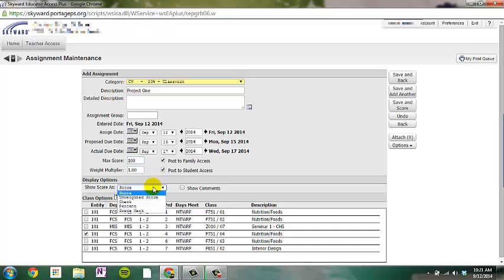Display options, this is entirely up to you, and that's for your eyes only. Keep in mind that the students and parents can also change how the score is displayed to them, so that's entirely an individual setting, as well as show comments. If there's a comment attached to an assignment, parents and students will have access to that, and you actually will be able to see that in your gradebook too if you check this box, but it eats up screen real estate, so I highly recommend not using that option, but it is there for you if you need it.